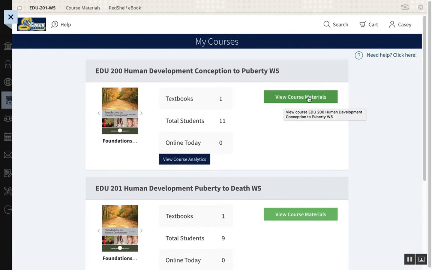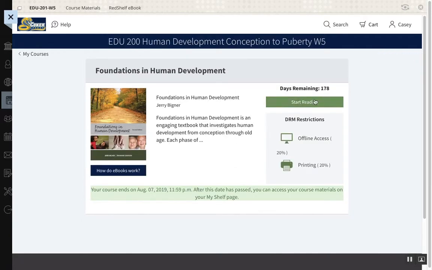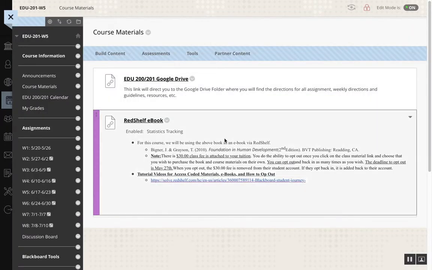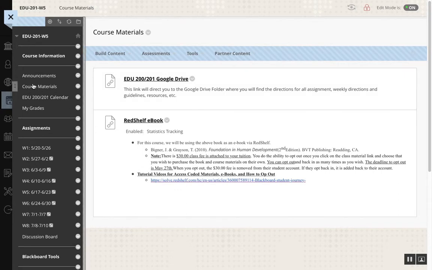So when you're ready to view your course materials, all you have to do is click on it and start reading. It does have some offline access and some printing, but again, keeping it right there in Blackboard makes it a lot easier to follow and to manipulate. So that is what is in your course material folder. That is where you find any directions, guidelines, rubrics, templates, and where your e-text will be located. And it is always over here on the left in your menu bar.